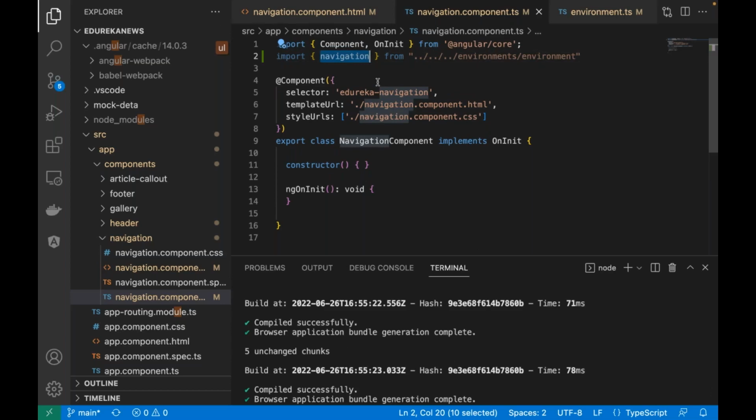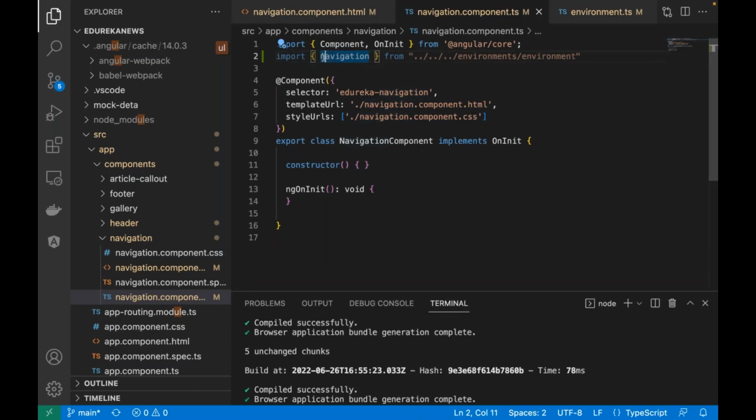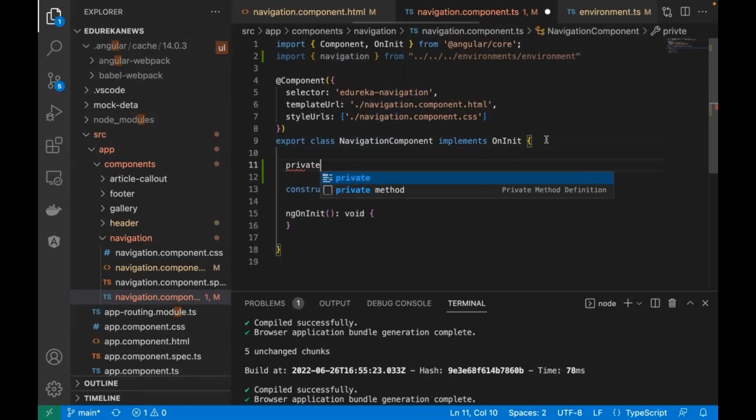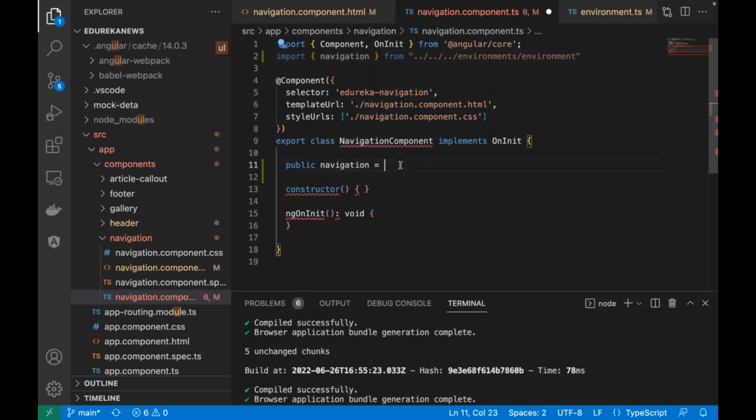I want to use this in my component. So anything which you're importing over here is not available directly to your component. You have to assign it as a public property of your component. So what you do is over here, I will create a public property. I can write the public keyword, or I can just write the property name. So I can write public navigation equal to navigation which we are getting over here.